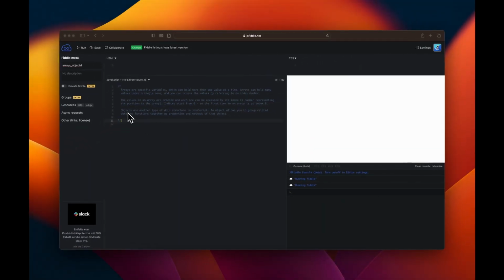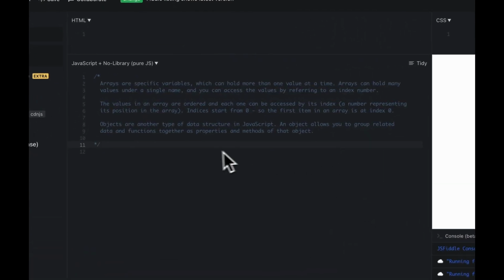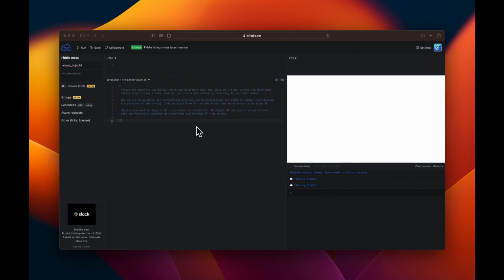On the other hand, we have object data structures. They are another type of data structure in JavaScript, and they allow you to group related data and functions together as properties and methods of that object. So we will have a look at both of them.